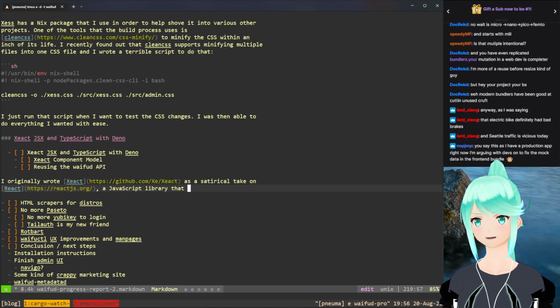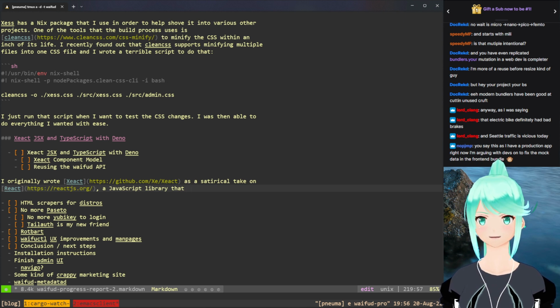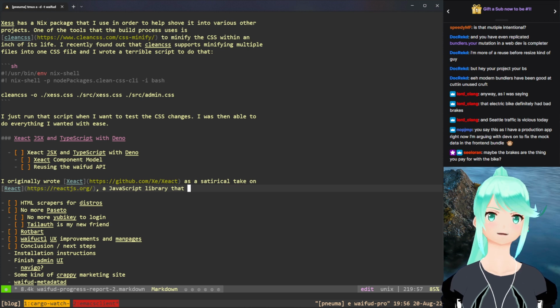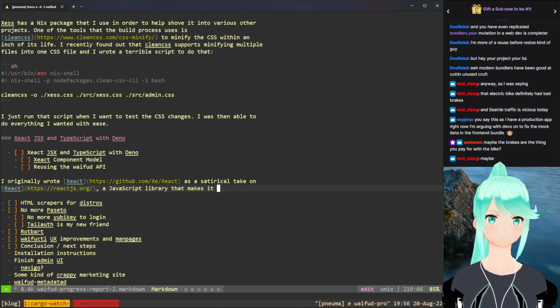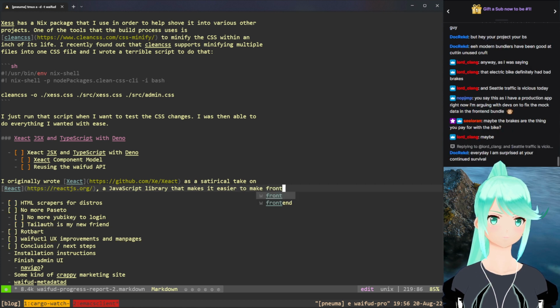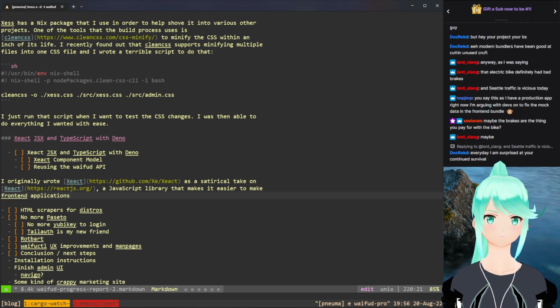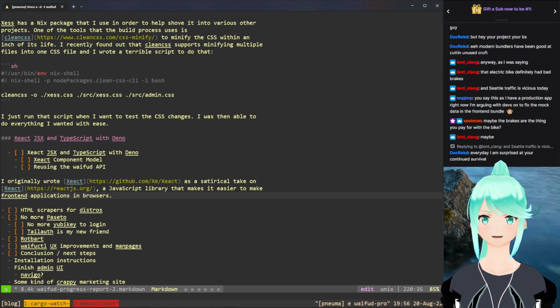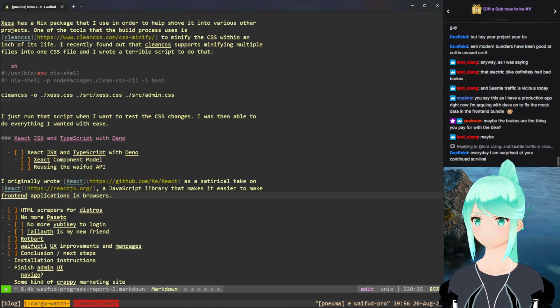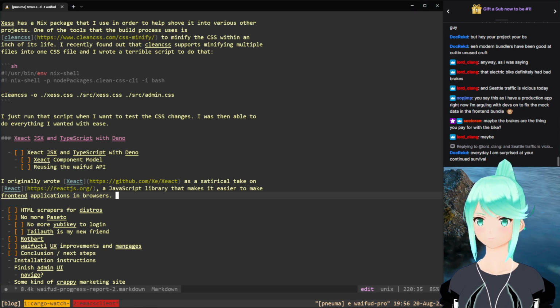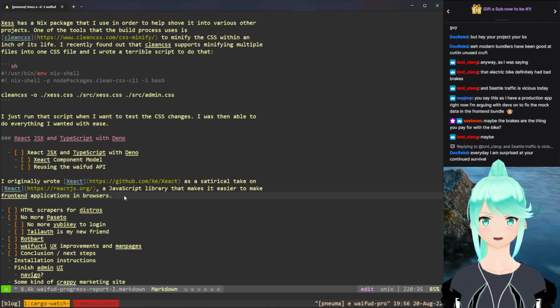You say this as I have our production app right now. I'm arguing with devs to fix the mock data in the front end bundle. Yeah. Every day I'm surprised at your continued survival. Yeah, you and me both, fam. By the way, cognitohazard warning, this is going to get stuck in your head because it's so good.